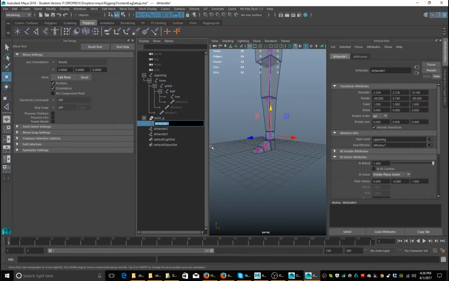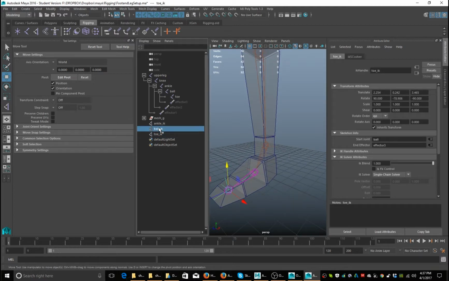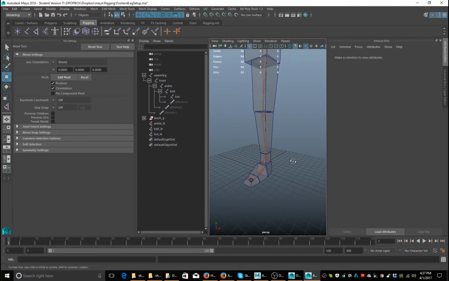So let's quickly rename these. I'm going to call this the ankle, because it's threaded from the upper leg to the ankle. I'm going to call this the ball, and I'm going to call this the toe. And these should definitely be different. They should be single chain, and see my attributes are exposed here, and when I switch to the ankle, it's rotate plane. Okay, so that's done now.